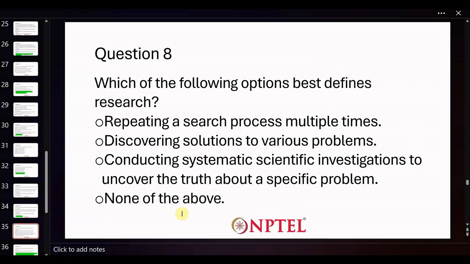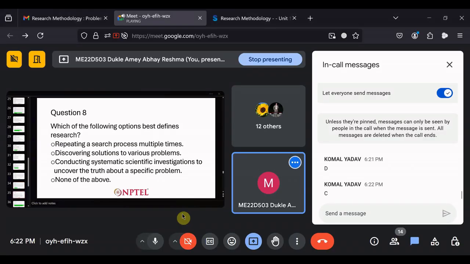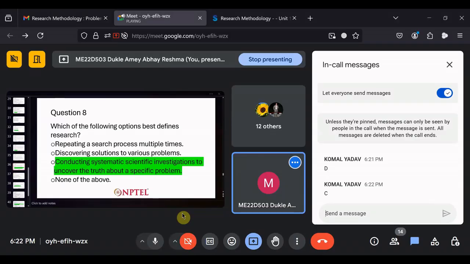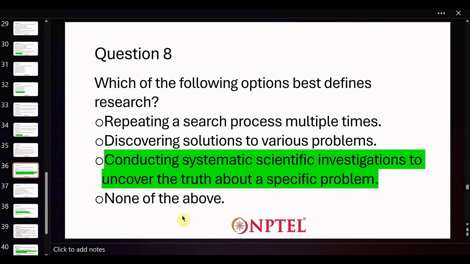So, which of the following options best defines research? Repeating a search process multiple times, discovering solutions to various problems, conducting systematic scientific investigation to uncover the truth about a specific problem. None of the above. Yes, we got a good answer. Yes, the answer is C. Conducting systematic scientific investigations to uncover the truth about specific problems.